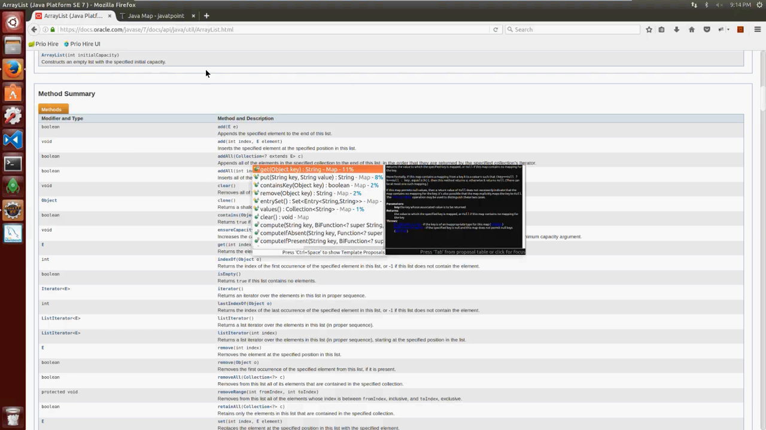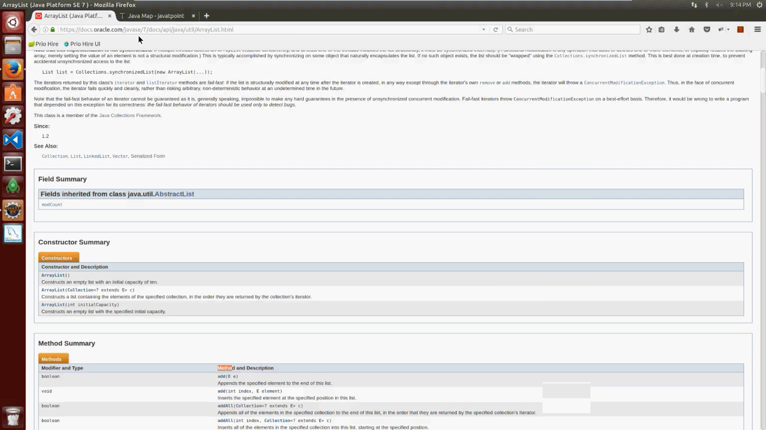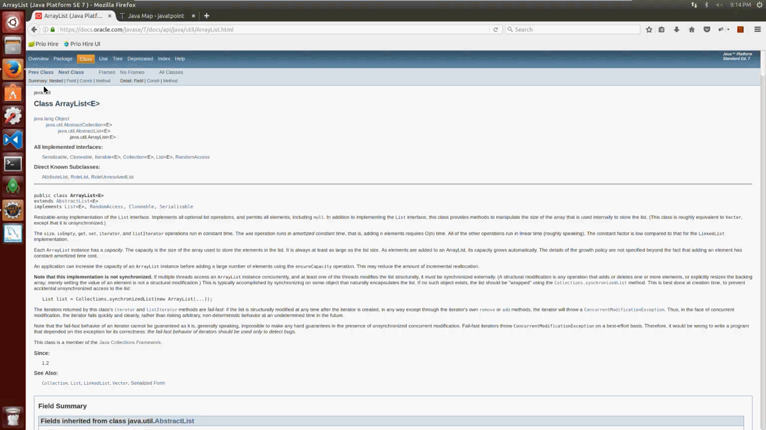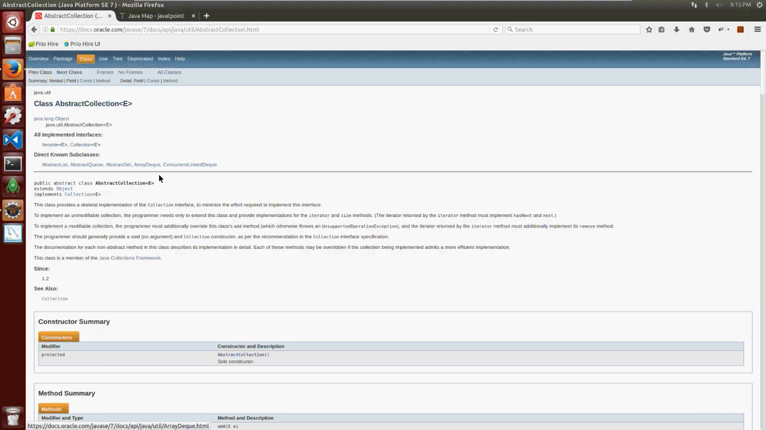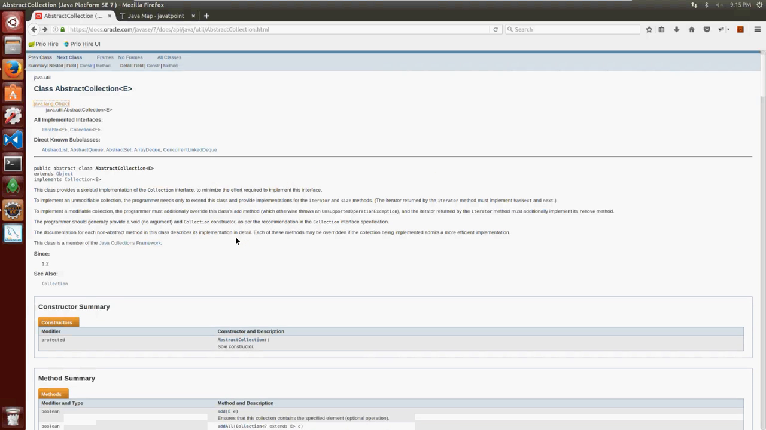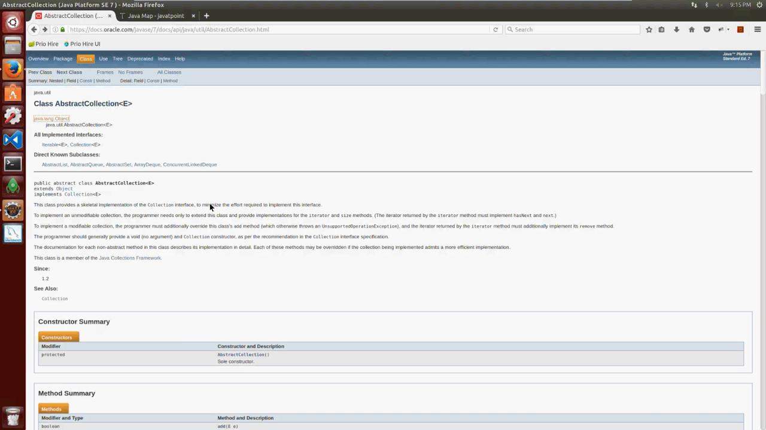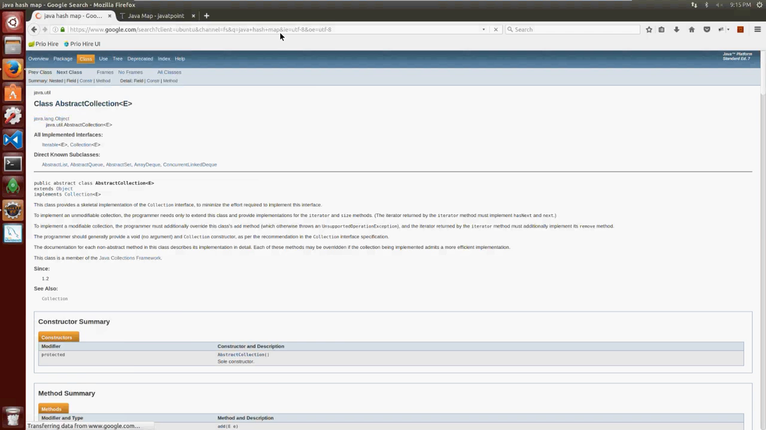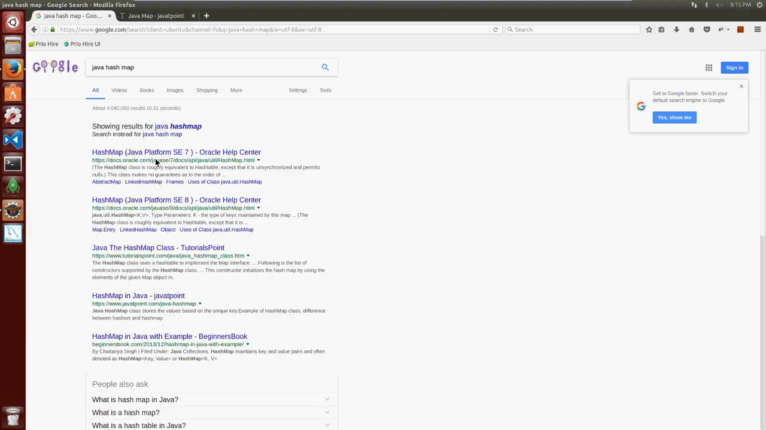Again, this is similar to the Oracle documentation, the same thing, oracle.com. You can go here and look at the hash map. I wanted to navigate to the map. Java hash map. That's it. You're going to get it. So there you go.